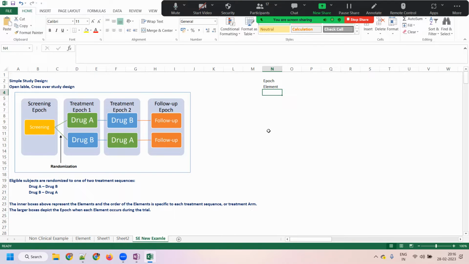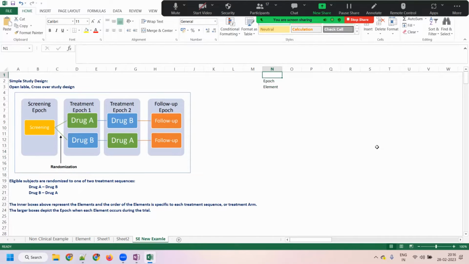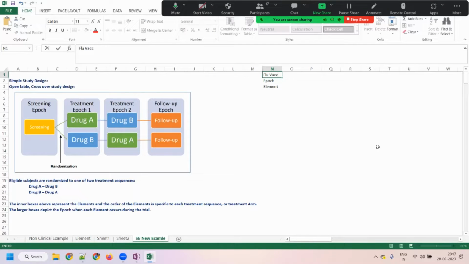Okay. We will again discuss this with an example. Always examples help us. Okay, guys. For an example, let's say that I want to look at a flu vaccine. We are going ahead with a flu vaccine testing. I want to test this particular vaccine.